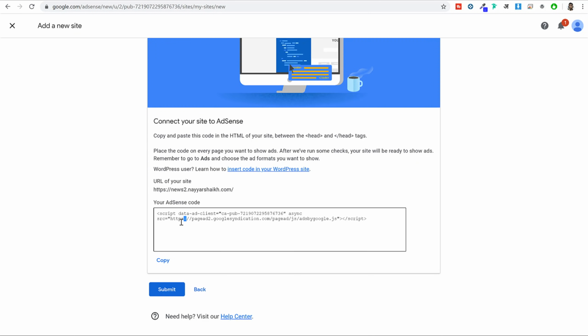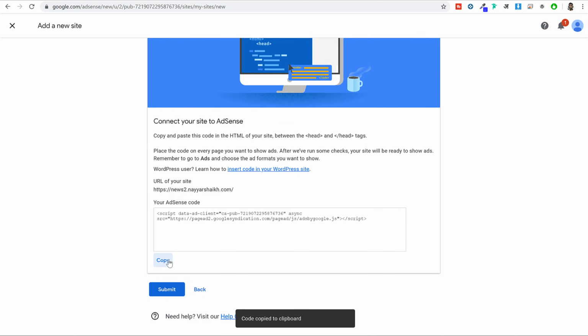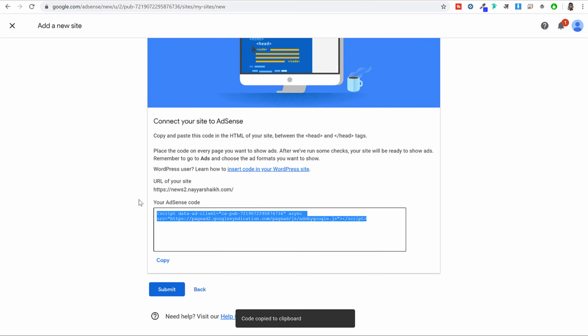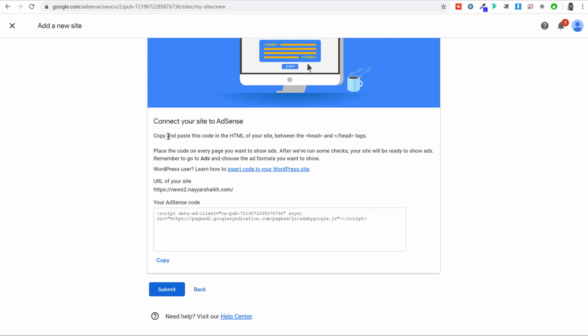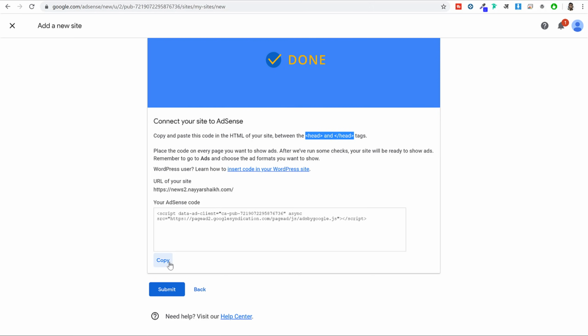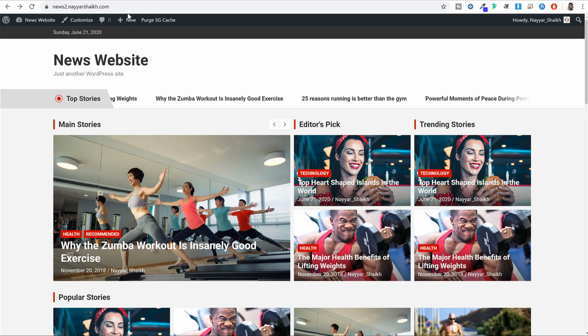You have to copy this code. Click on this copy button, or you can select it and click on copy. Then, as you can see, they say that you have to paste this under your head tags. Let me show you where you will get your head tags and where you can paste this. So make sure you first copy this code, then come back to your dashboard.